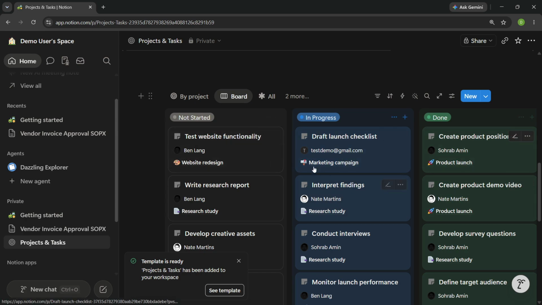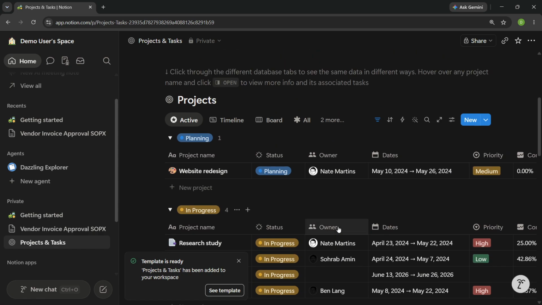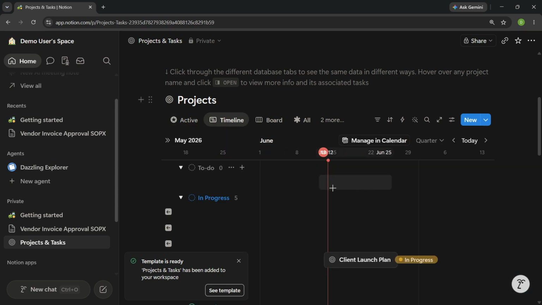Next, scroll back up the page until you reach the project's database. Click the tab labeled Timeline View. A horizontal timeline will appear showing your projects laid out by date. Confirm that the project you created appears across the date range you selected.